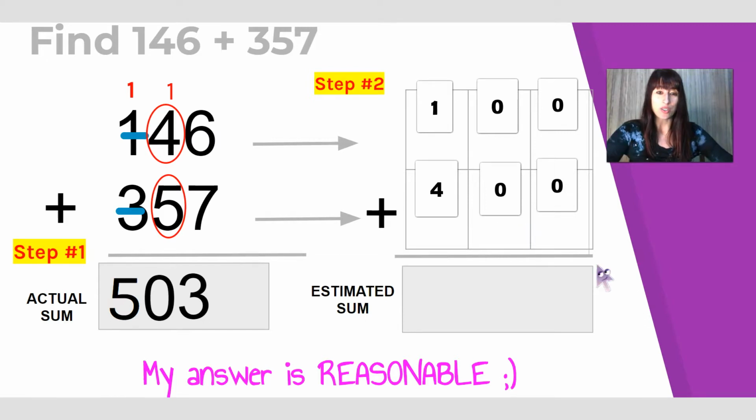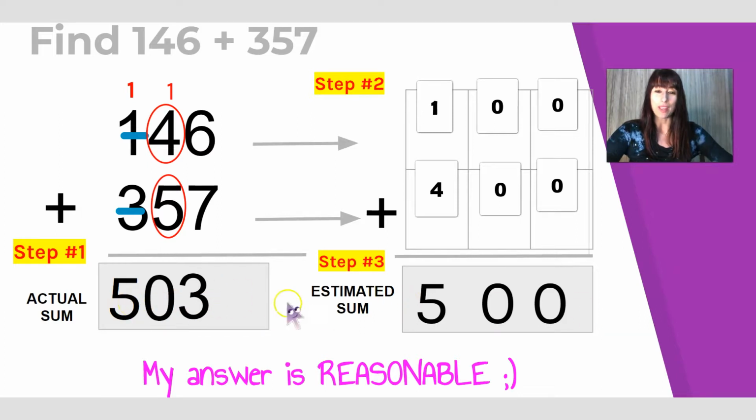So I have 100 plus 400, and now this will take me to step number 3 when I need to get the estimated sum. I just simply need to add 100 plus 400, and that will give me a very easy and fast answer, 500. And as you can see, when I look at my actual sum and my estimated sum, I can tell that they are very close to each other.